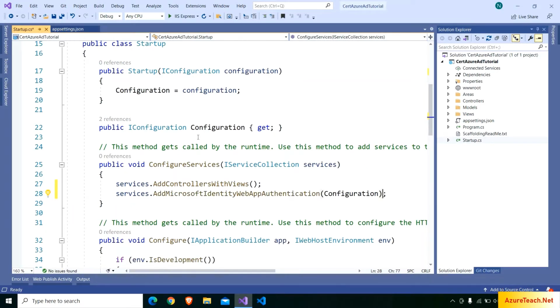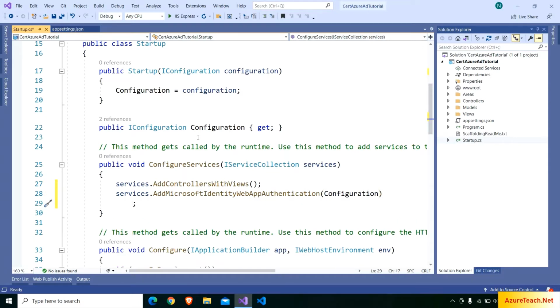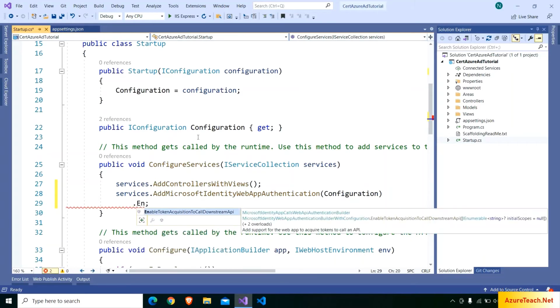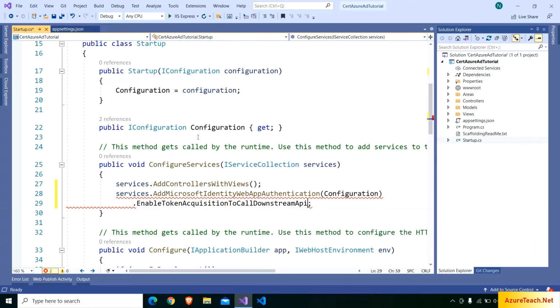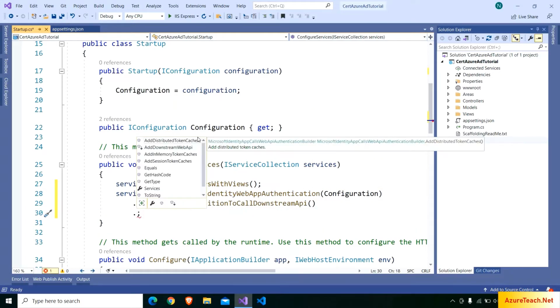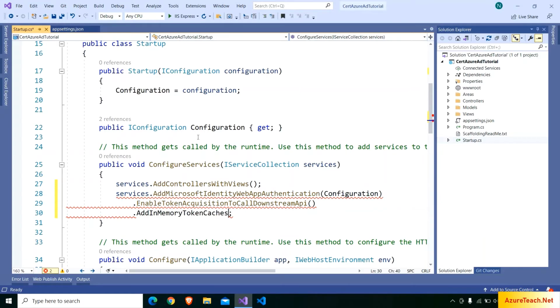As we are going to call the downstream API, here we are going to call the Microsoft Azure Graph. So for that we have to add this EnableTokenAcquisitionToCallDownstreamApi. It will acquire the token and cache it in memory to call the Graph API. So for that we have to use this. And after that I am calling AddInMemoryTokenCaches.